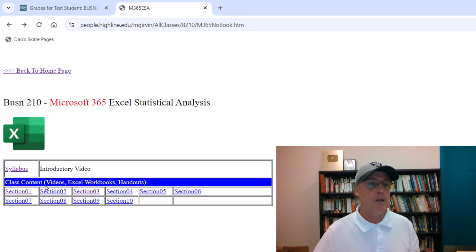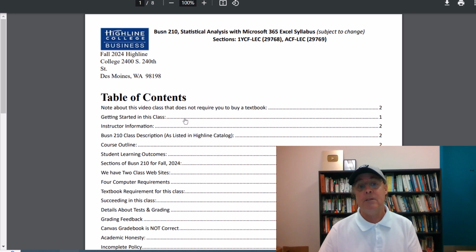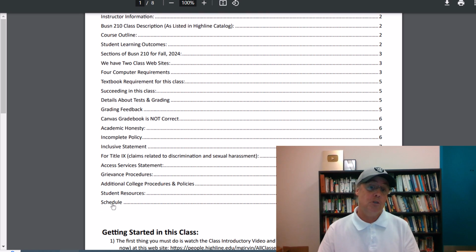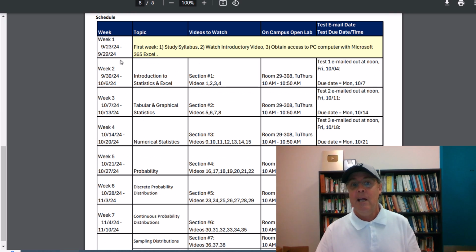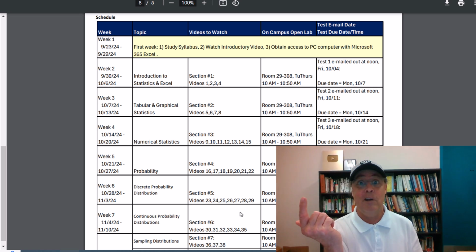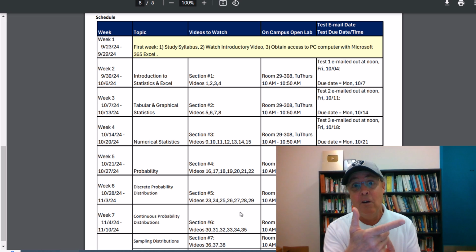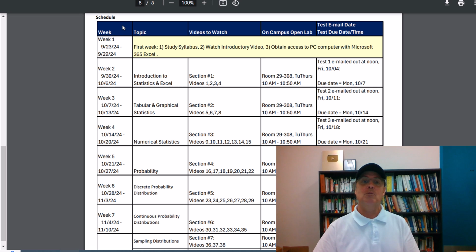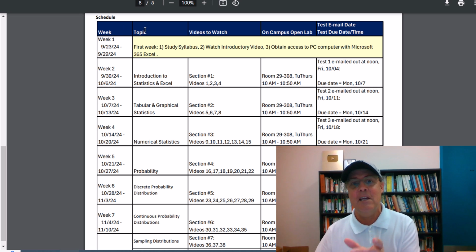Now, before we take a tour and look at where the lecture videos are, the Excel downloadable workbooks, handouts, and tests, let's go look at our syllabus. At the top of the syllabus is a table of contents, and it's hyperlinked. So if you want to jump straight to the schedule, we click, and there's our schedule. Now, this schedule is not over in Canvas. There's hardly anything over there. All the action is here. So when you want to see what's happening each week, you come to the syllabus at the end, and here's our schedule.